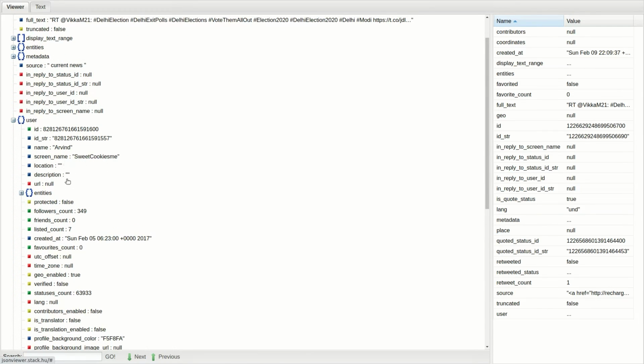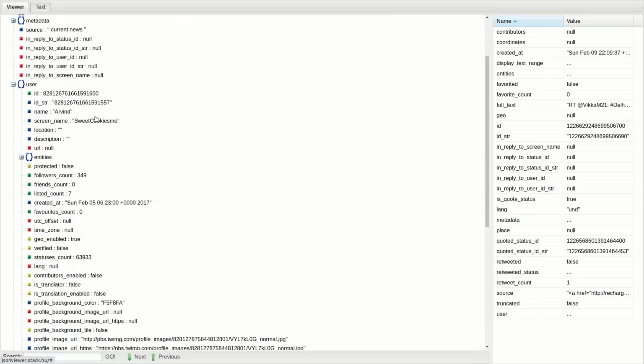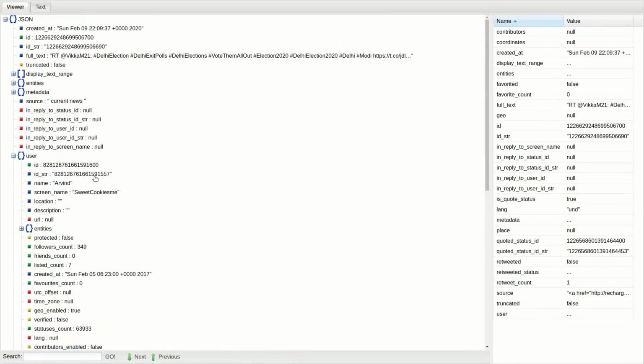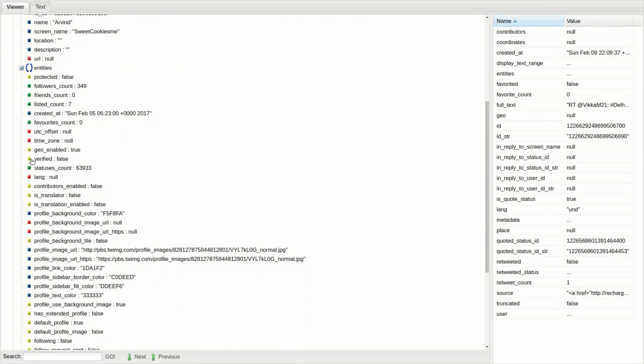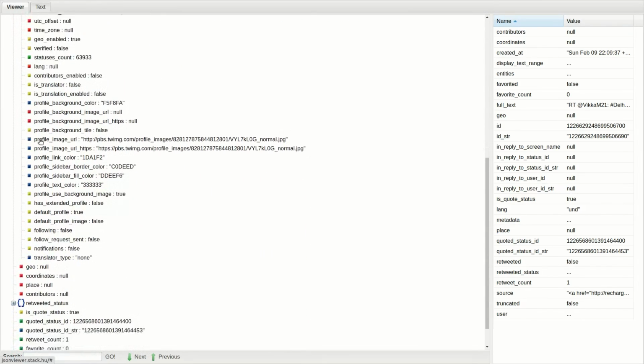The data I'm showing you here, you can use this information to find out the bots in social media also. There are different parameters for that. We are not going to discuss that here.